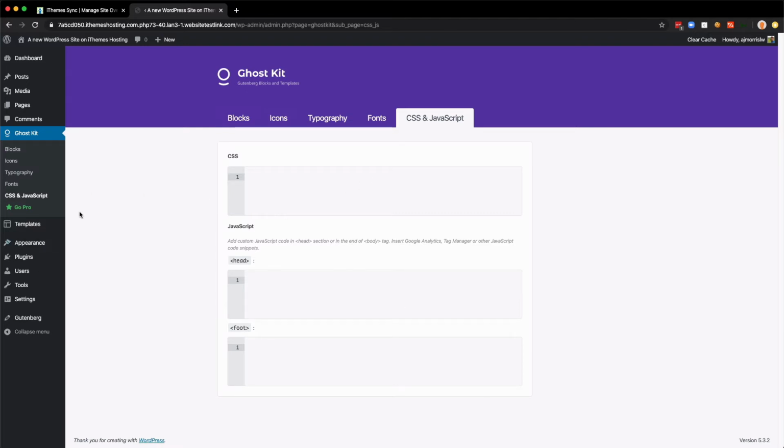I will create my own utility plugin that would load a custom CSS file or custom JavaScript file, depending on what my needs are for that site. So this tab, I wouldn't really recommend using it, just for those types of reasons.